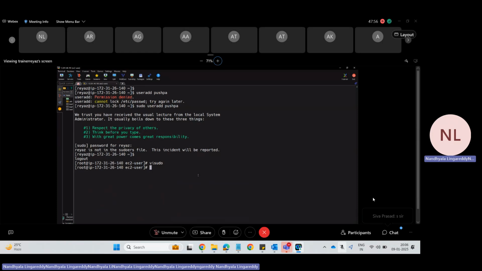You cannot give the PEM file. PEM file you should not give. Okay, fine. Sudo here. Okay, fine. So now Riaz is added to the sudo or not?